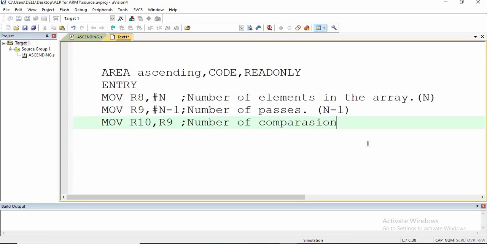Now I am going to take another register, that is R7, and I will pass here the address of the array which is declared in the code area. Okay, so I will name it as C value. So I will declare this array in the further program.